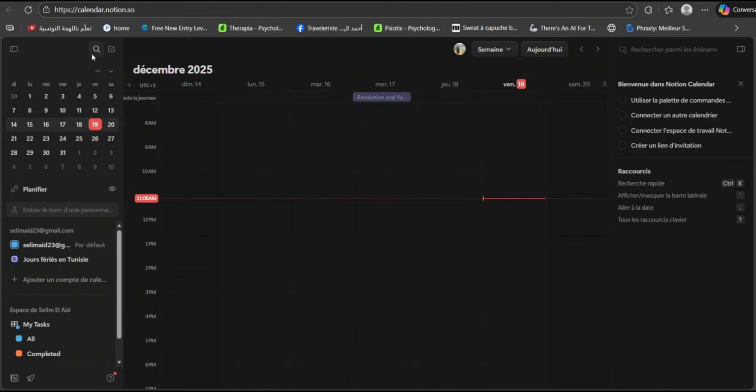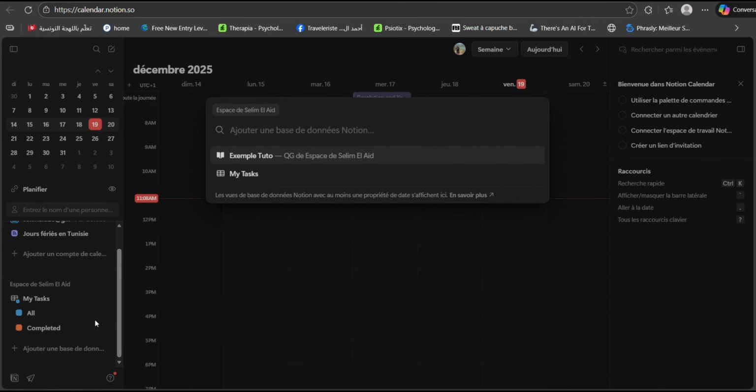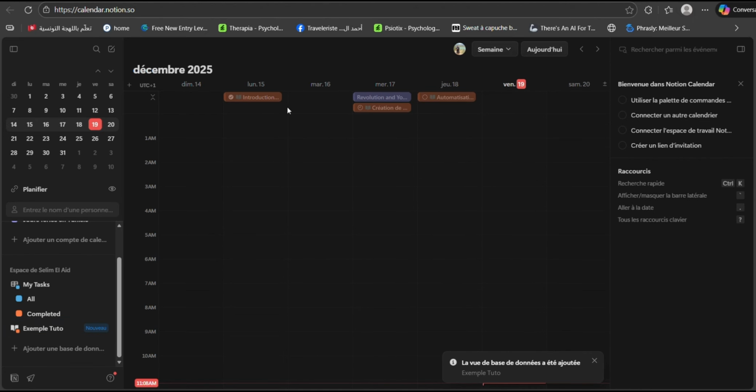Then you can just add database here. I will add already created database. You can create database also in Notion. So I'm going to select this database here and then click on it. That's it, guys. We have our database here in Notion added to our calendar.